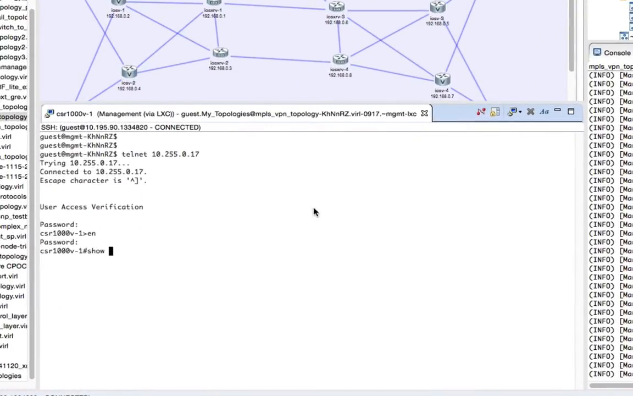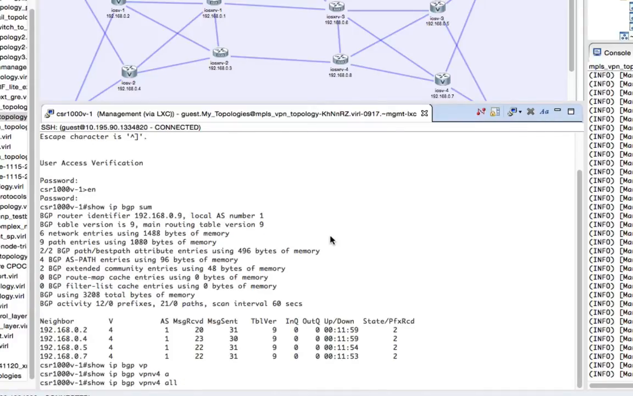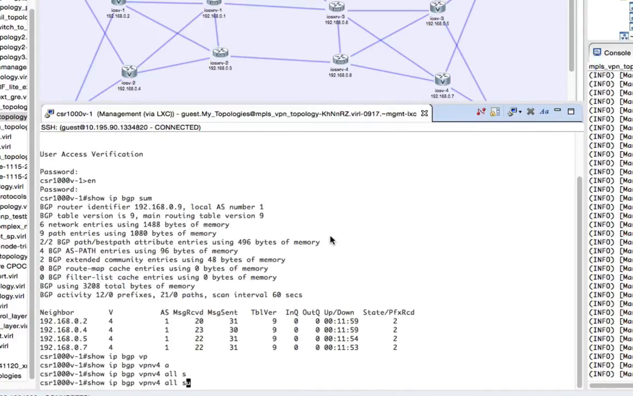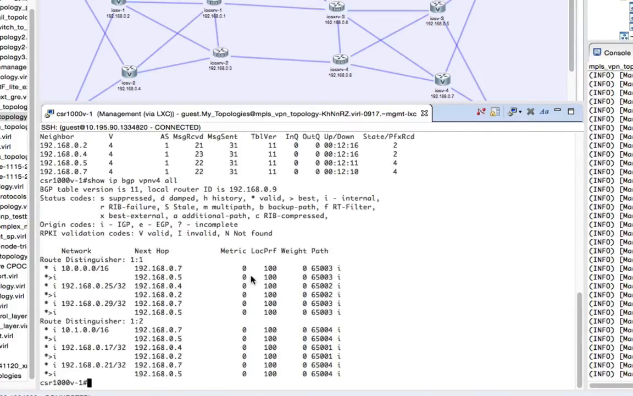So here we can see our BGP sessions are all up and established and we have prefixes exchanged. And if we take a look at the VPNv4 address family, again, we can see the sessions are up and prefixes exchanged. Now we're taking a look at the actual prefixes themselves, and we want to take a look at C1 prefix in particular.